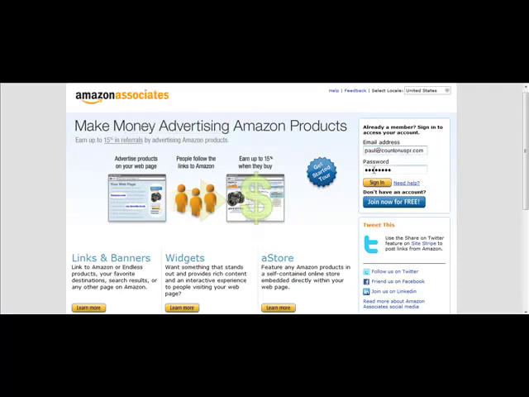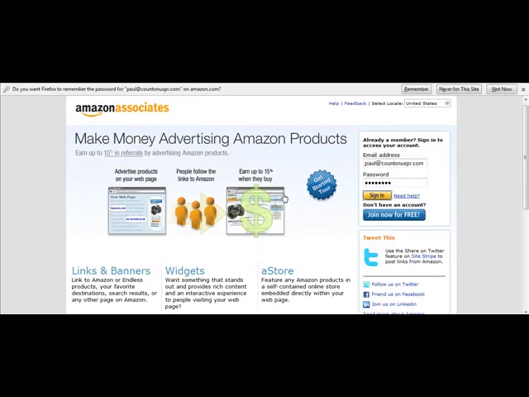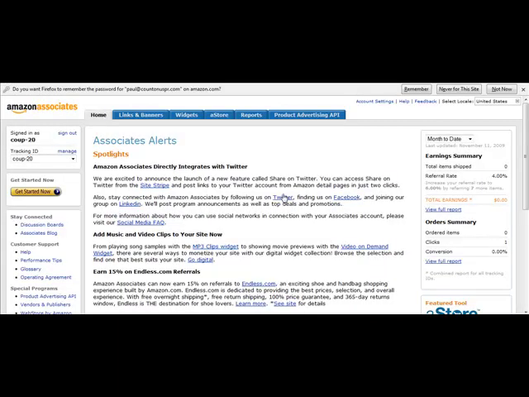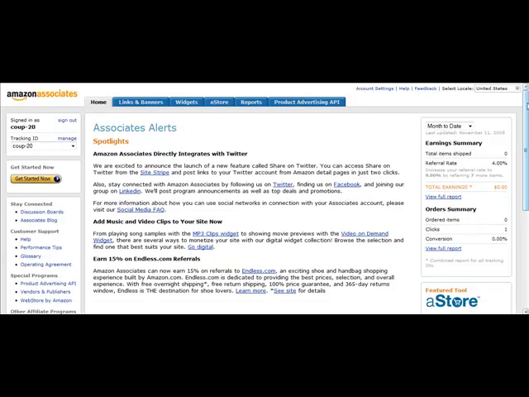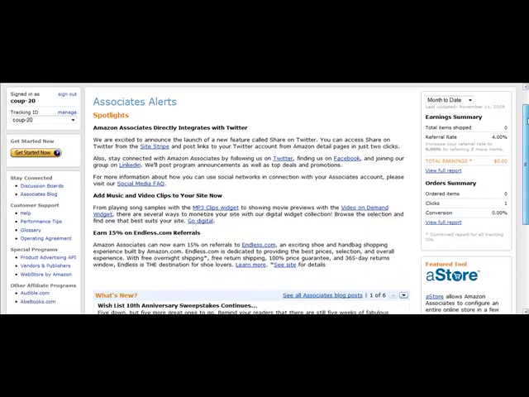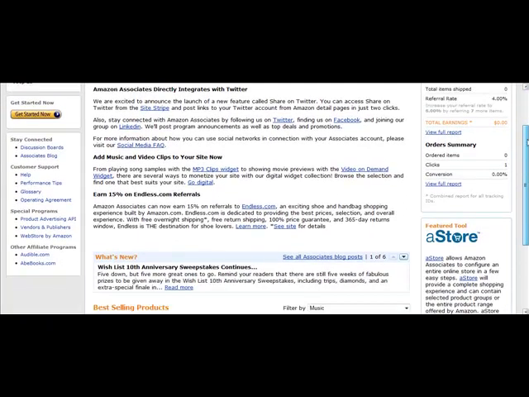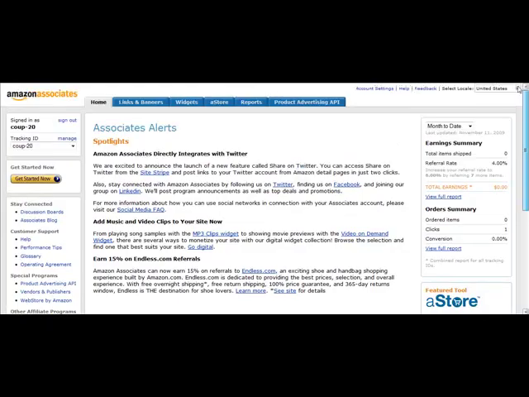This is an example account here. Okay, so I'm logged in here to the Amazon.com account. This is what your brand new account would look like. What you see here is a very nice, clean, simple layout within Amazon. So you just need to make sure you go to Join Associates to become an affiliate for Amazon.com.